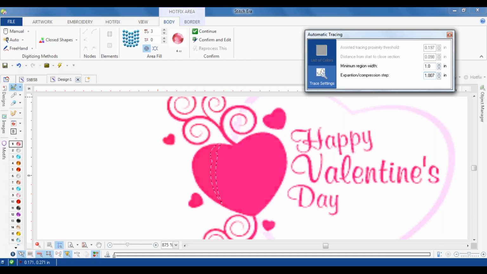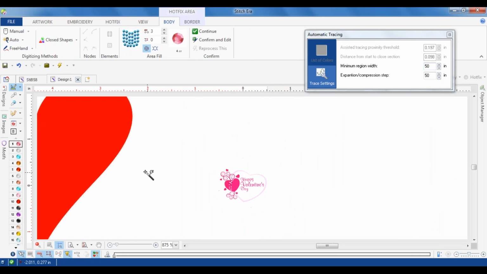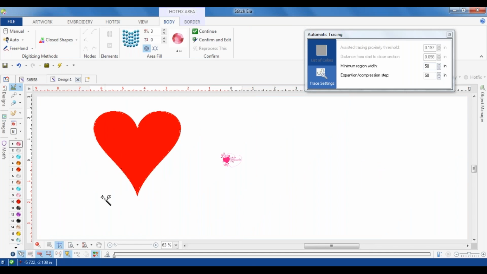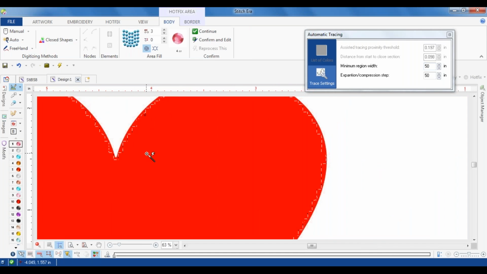So let me set this to just 50. And that's not even doing anything. It's so low res. Okay, but let's go to the heart now. Let's go to the red heart here and see what the running ants look like now. You can see by setting to 50, it's still a little craggy.